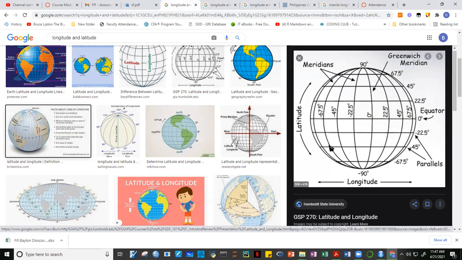Yung latitude naman, itong mga moving from north to south. So yung longitude east to west, yung latitude north to south. So for example, ang Manila, yung latitude niya 15 degrees North. Manila is 120 degrees east and then 15 degrees north. Ibig sabihin, from the Greenwich Meridian time, iikot ka ng 120 degrees.